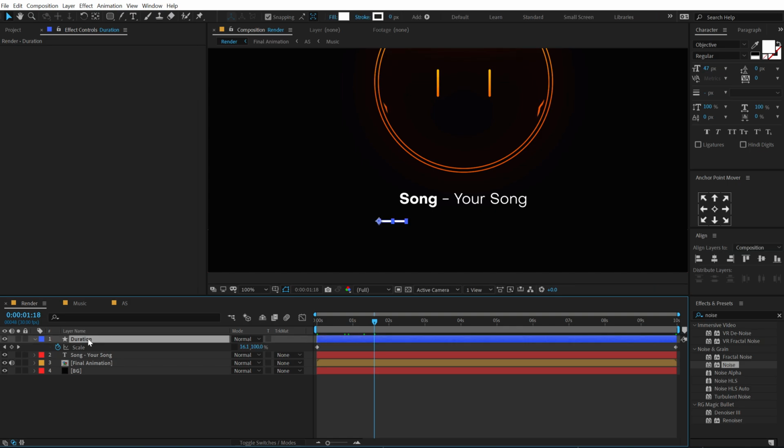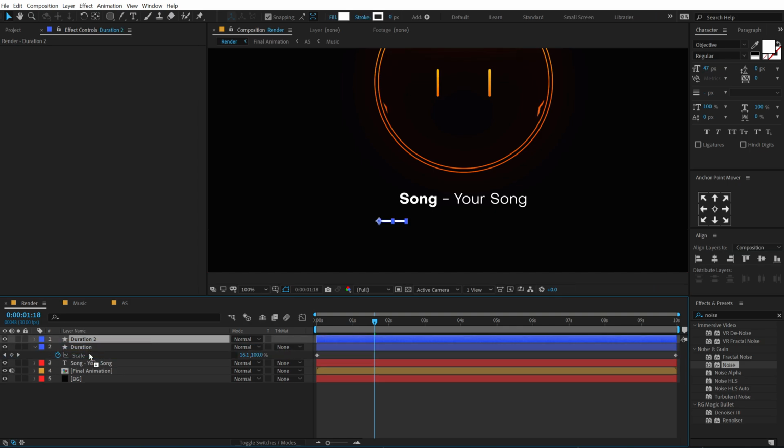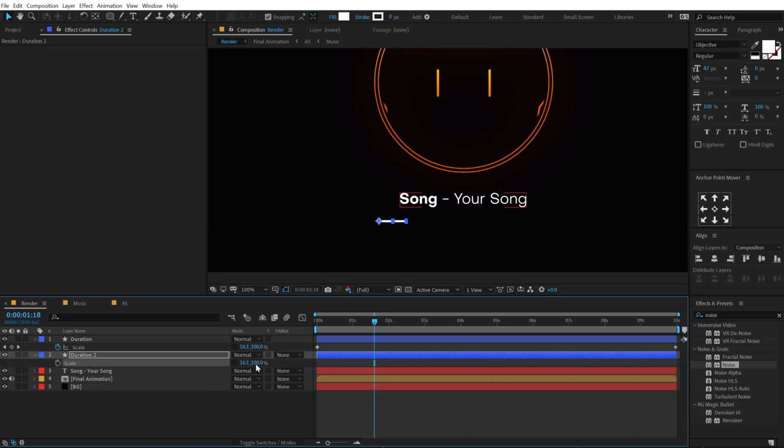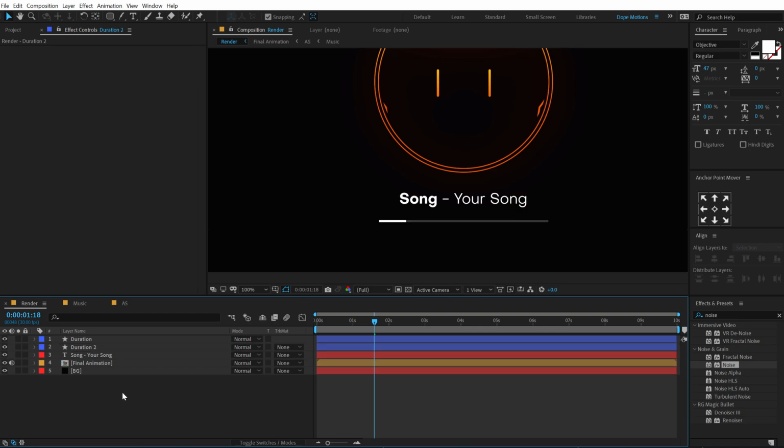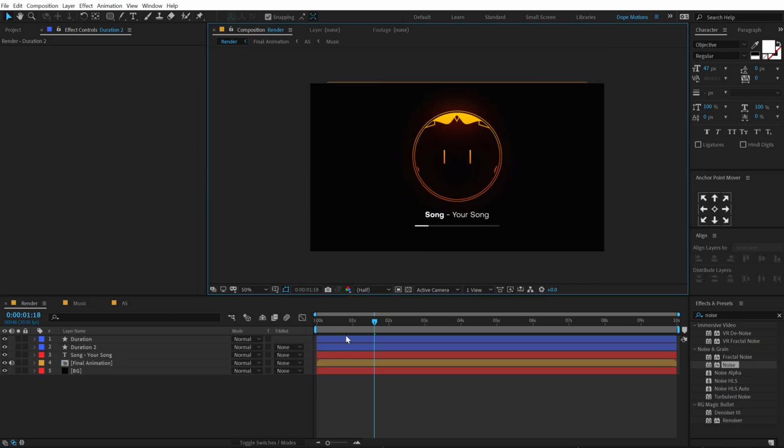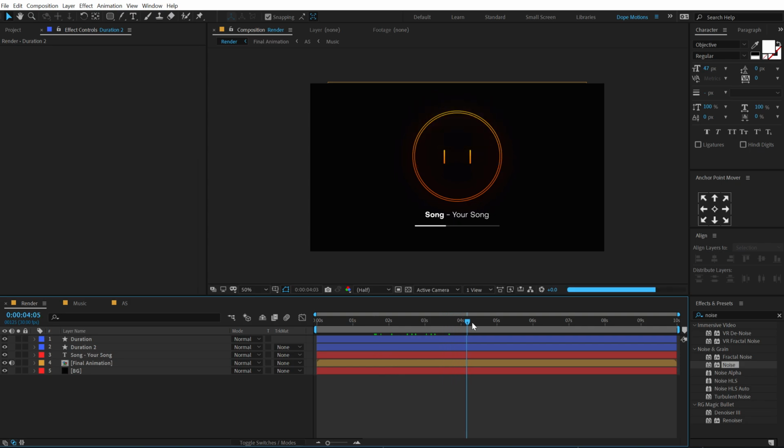Then I'm going to select this, hit Control D. So we have duration 2, hit U, get rid of the keyframe, set this to 100. And then bring down the opacity. So hit T, let's bring that down to around 20%. So there we go. There we have added the song duration as well. So along with the audio spectrum, we have this nice song duration.